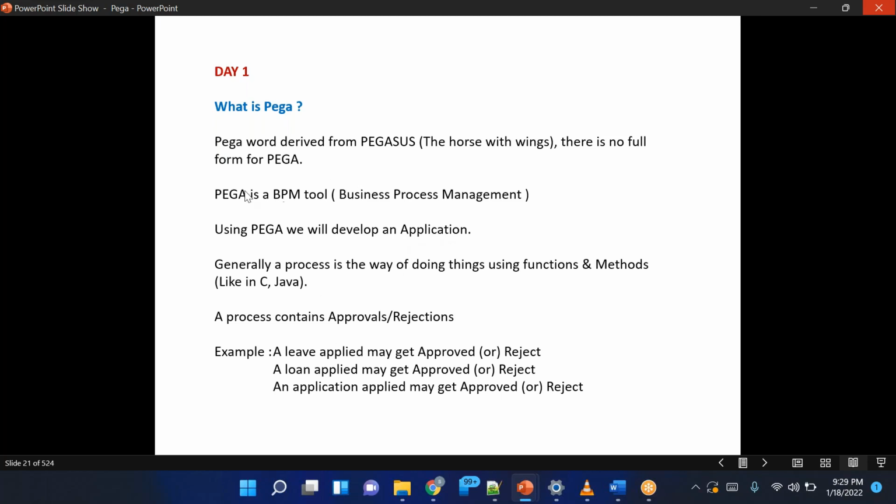Here we called it business process management, right? A process is a way of doing things, and it contains functions, methods, and everything. Process means, suppose we want to claim something, it will go for approval or rejection. So a process may contain a smooth flow or a rejection flow, and we are going to handle everything in Pega. So basically, what we have discussed is that Pega is a BPM tool, and whatever we develop is called an application.